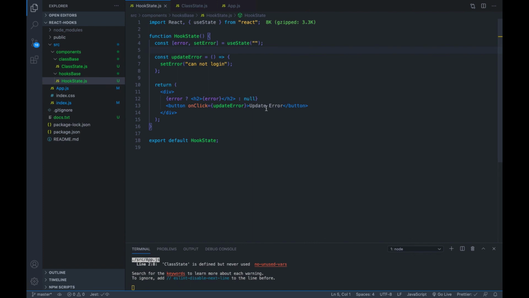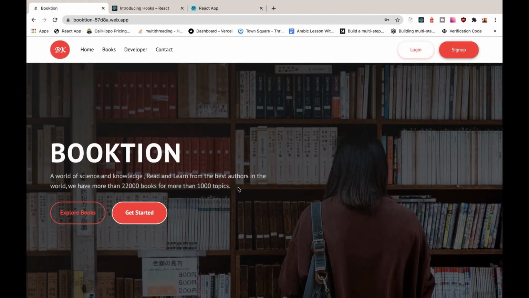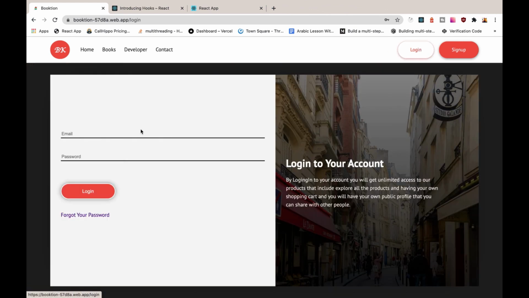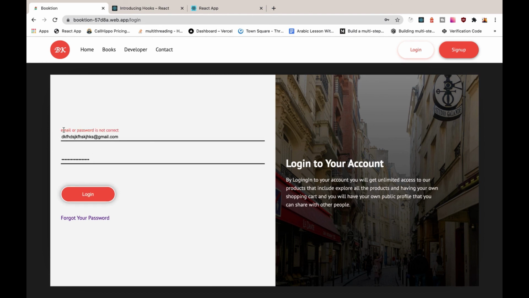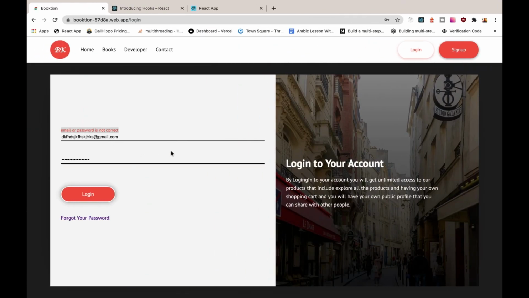Now, if you are wondering whether what we have done right now is meaningful or real world, then let me show you my application right here. So if I click on login right now and I enter wrong values, and I try to enter a wrong password, I'm gonna click login. You will see we got this message right here. This is the exact same code that I used in order to implement this functionality right here.